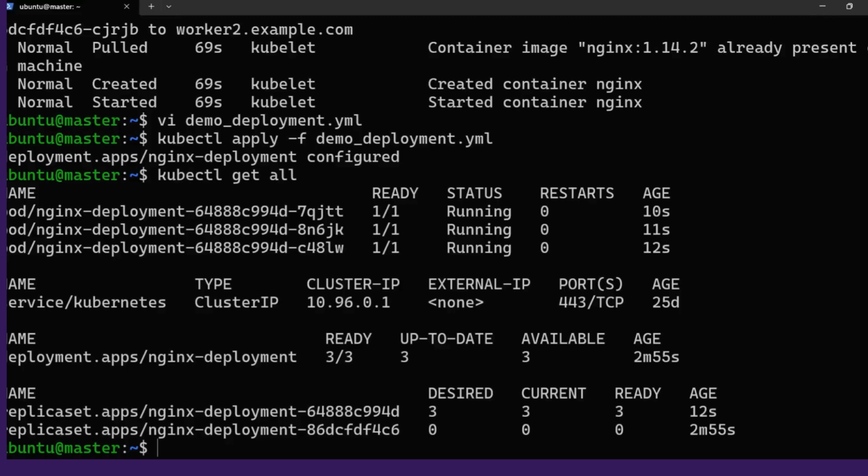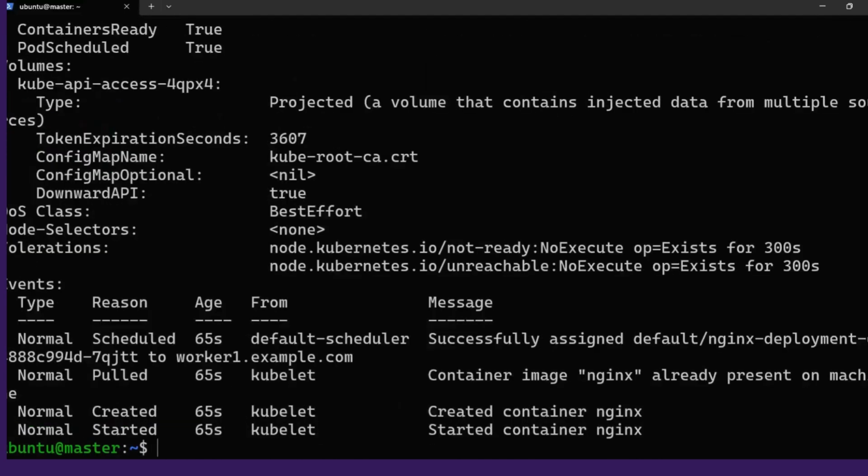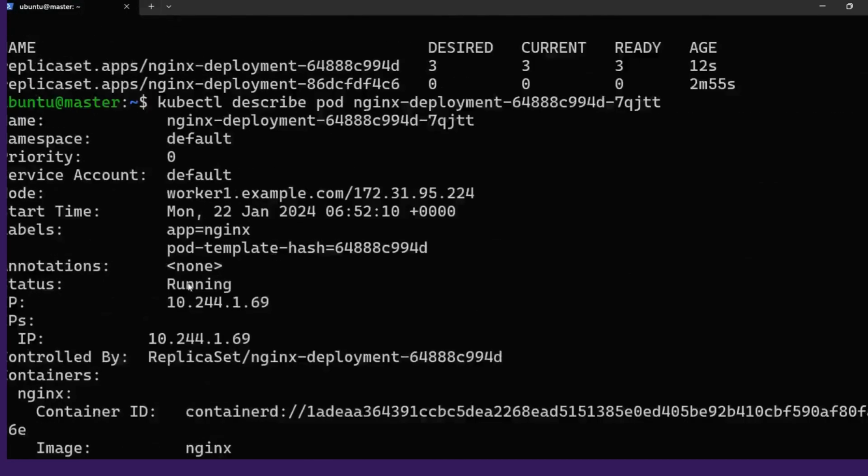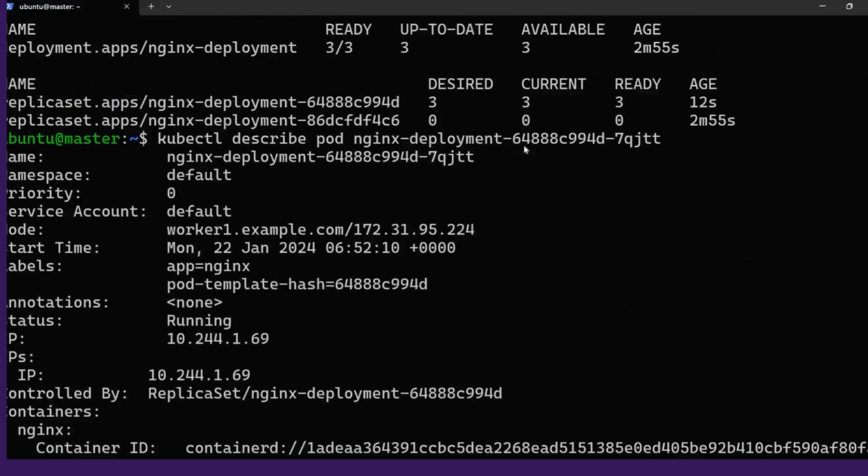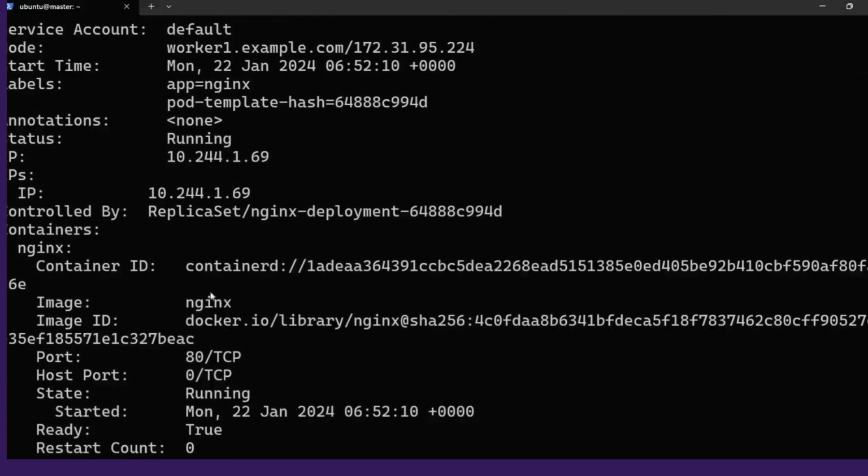Now I check the version of this pod. I copy this pod name. Now here type kubectl describe pod, then enter the pod name, enter. Here scroll down, this is the recently created pod. Scroll down, here we see the image is the Nginx latest version. So here we can see there is no downtime between the pods. We can change the version using deployment.